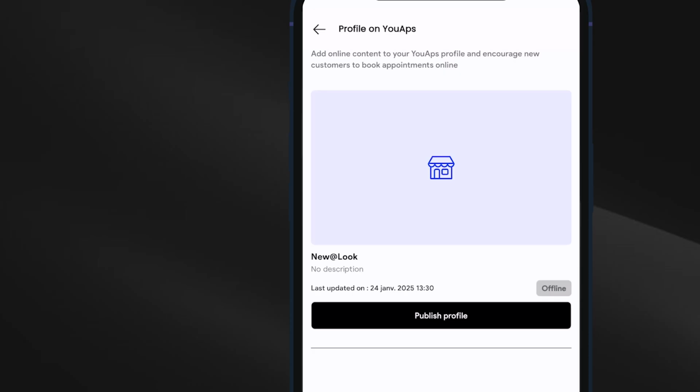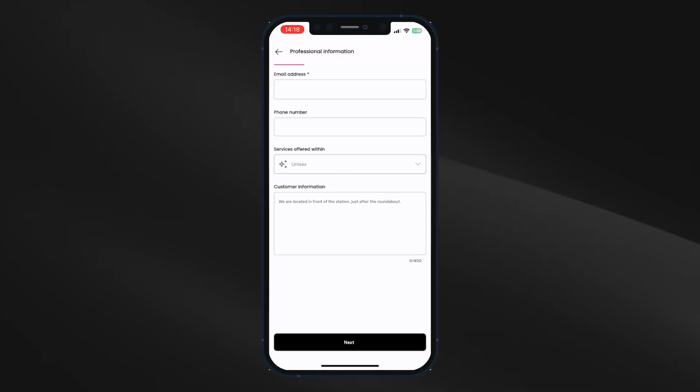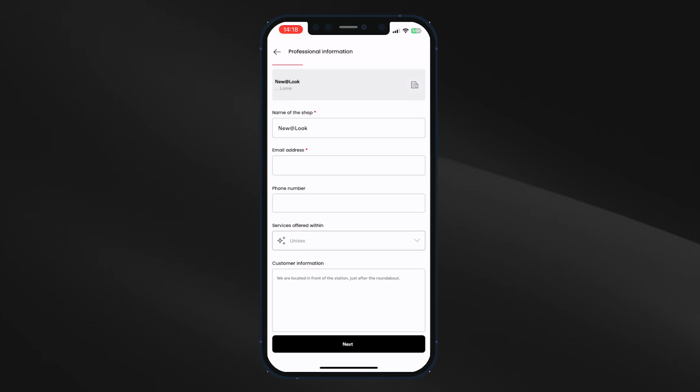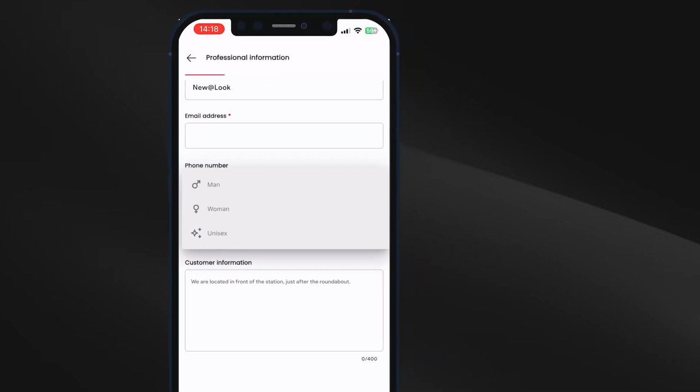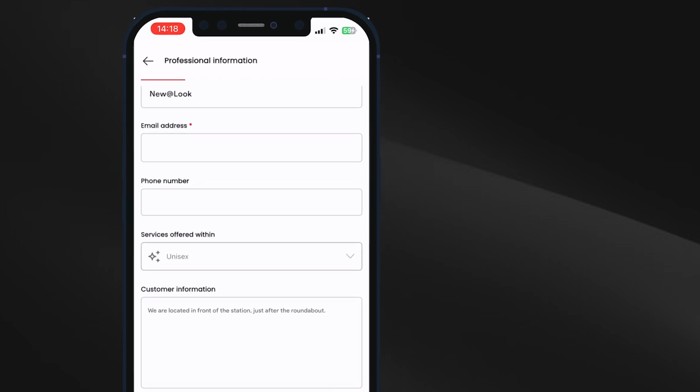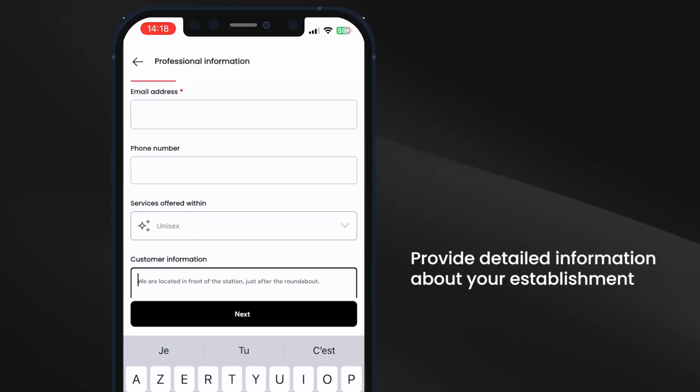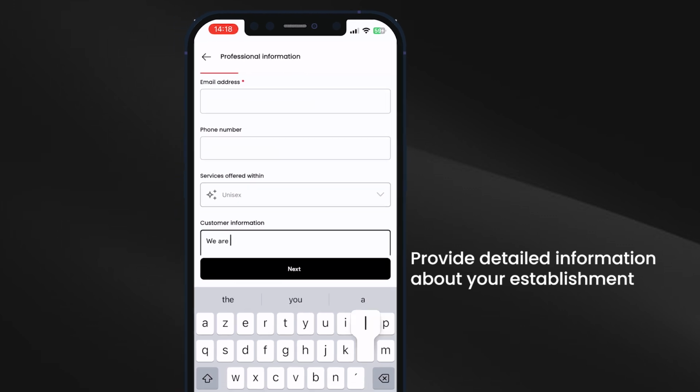Step 3. Publish your business. Click Publish Profile and verify your business information. Confirm your business name, email, phone number, and other details. Indicate the gender of your target customers. Provide detailed information about your establishment.